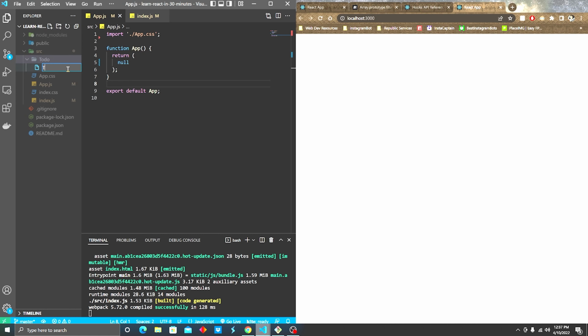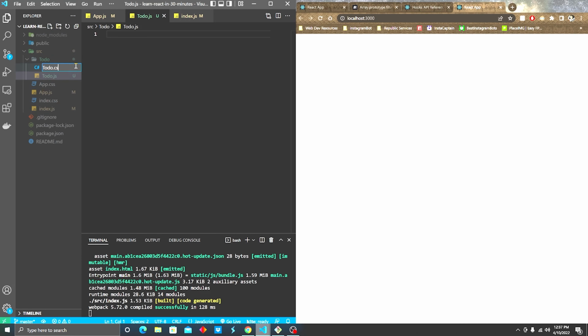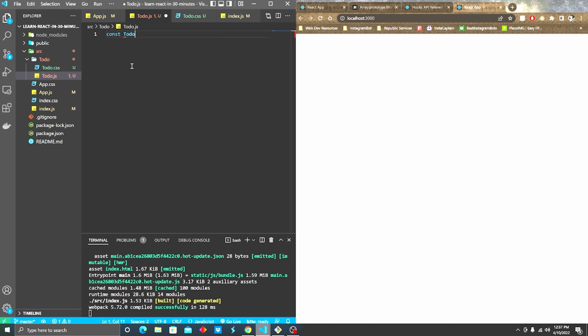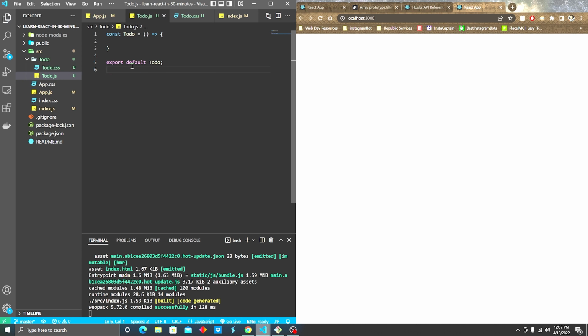So we're going to go ahead and create todo.js. We're also going to create todo.css. So we're going to go ahead and create a const todo equals arrow function. We're also now going to export default todo. So this essentially creates our component in the form of a functional component.